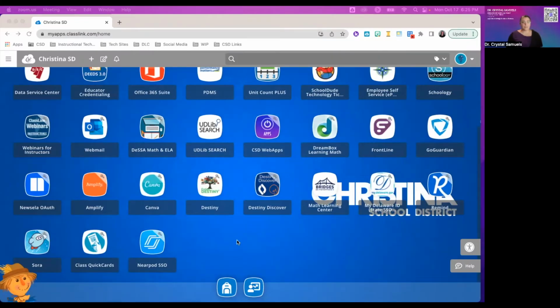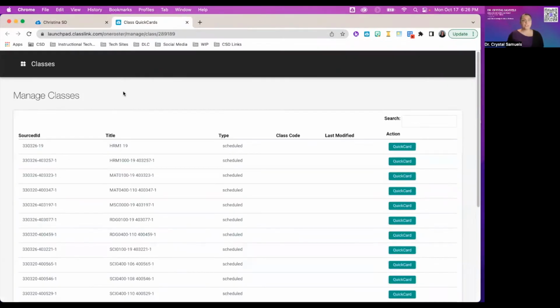To print Class QuickCards, the very first thing that you want to do is log into Classlink. Once you log into Classlink, you're going to locate this application called Class QuickCards. Once you're in Class QuickCards, you're going to locate the class that you want to print the QuickCards for, typically your homeroom class. So here I have my homeroom class, so I'm going to click on QuickCard.